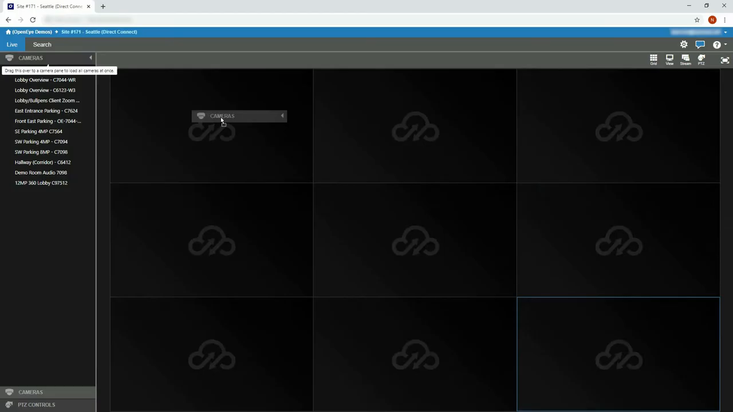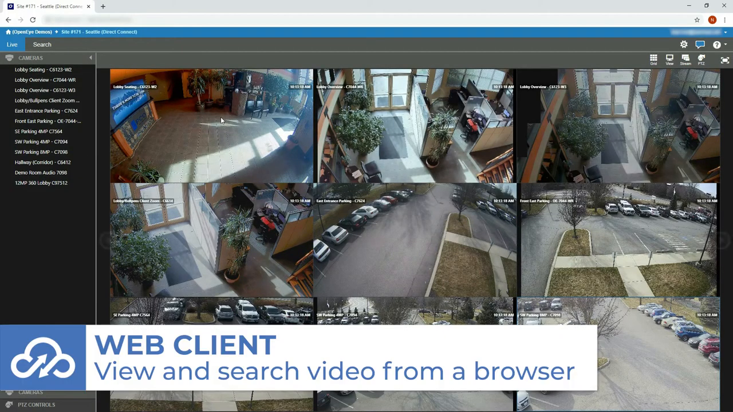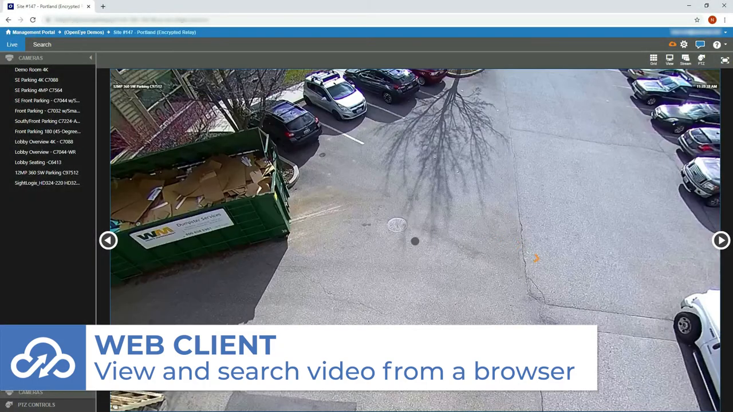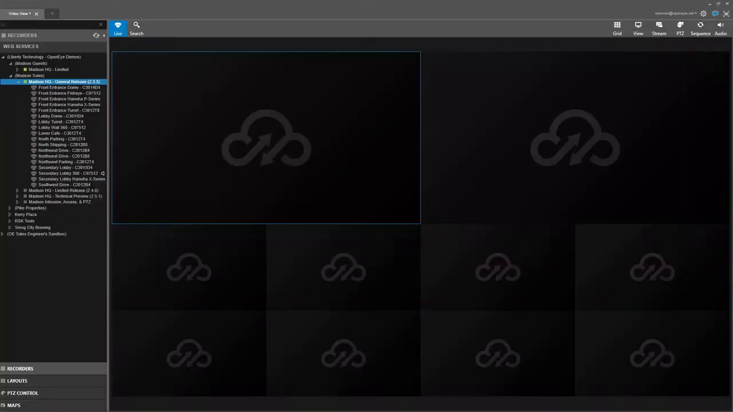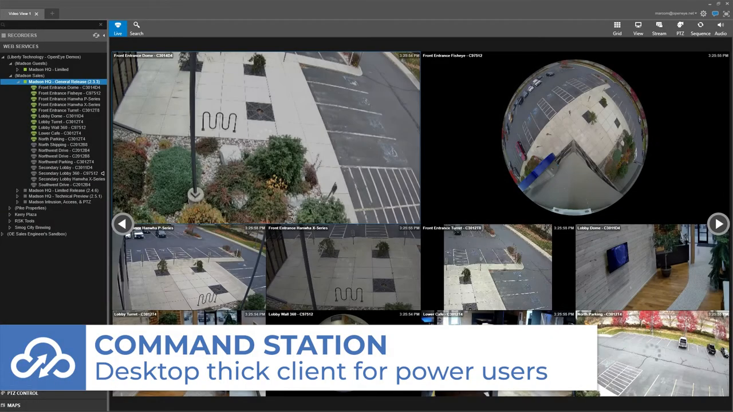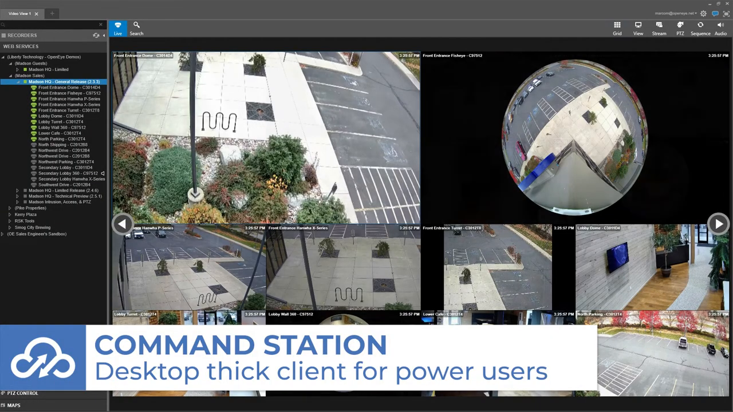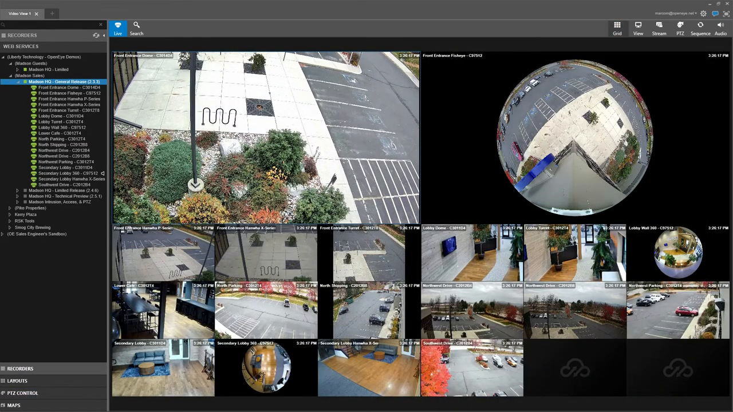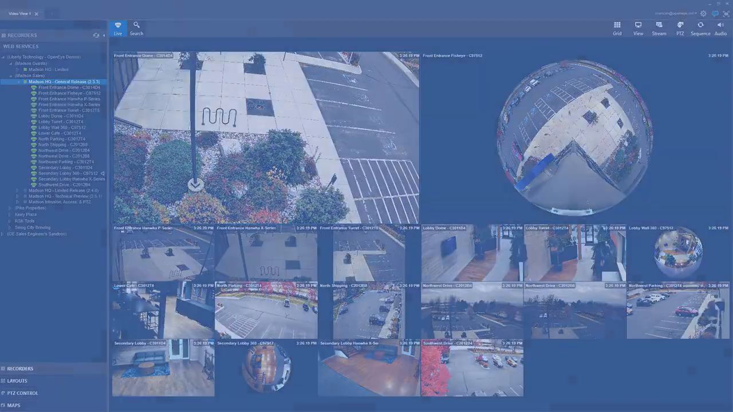OpenEye Web Services offers a feature-rich web client, allowing most users to access video without the need to install and update software on their PCs. A desktop thick client is available for power users who want multi-monitor viewing of large numbers of video channels at once, or who wish to perform real-time monitoring.